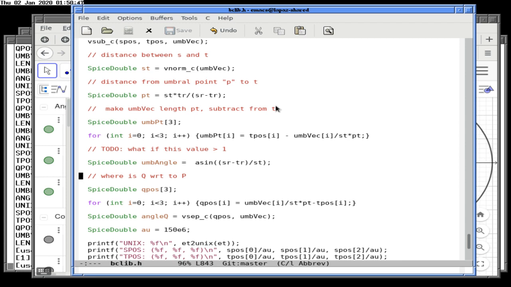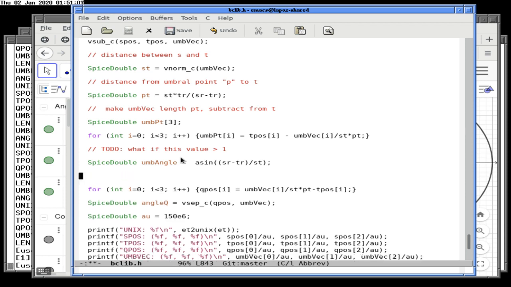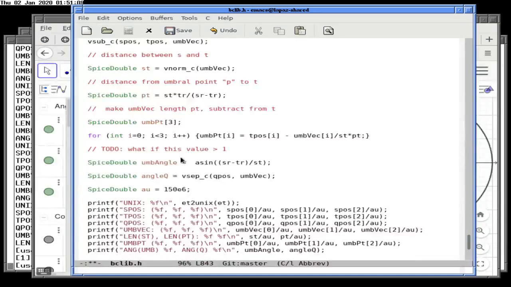we're good up to the point here where we say umbral angle, and let me go ahead and really quickly push this bad code to Git, because it compiles. And remember, if code compiles, you should push it to Git, pretend that it does what it's supposed to do. Okay, so we don't really need where Q is with respect to P, all of this is going to be incorrect from here on out.